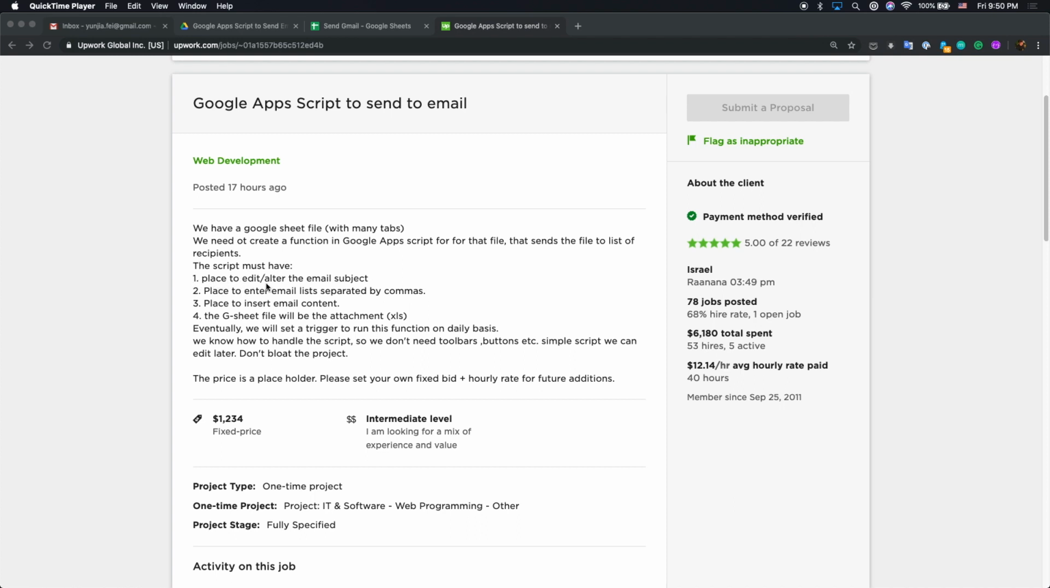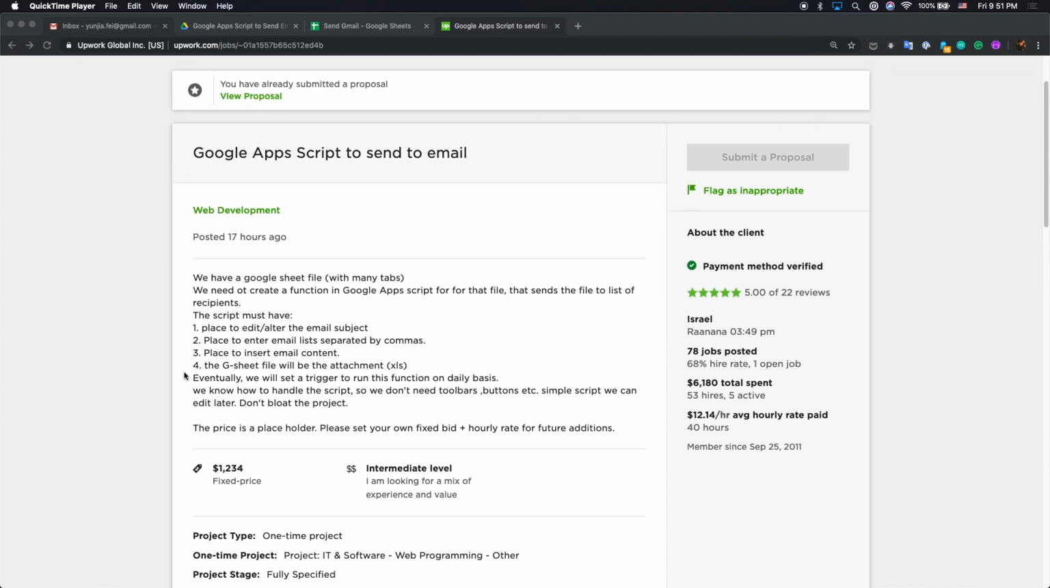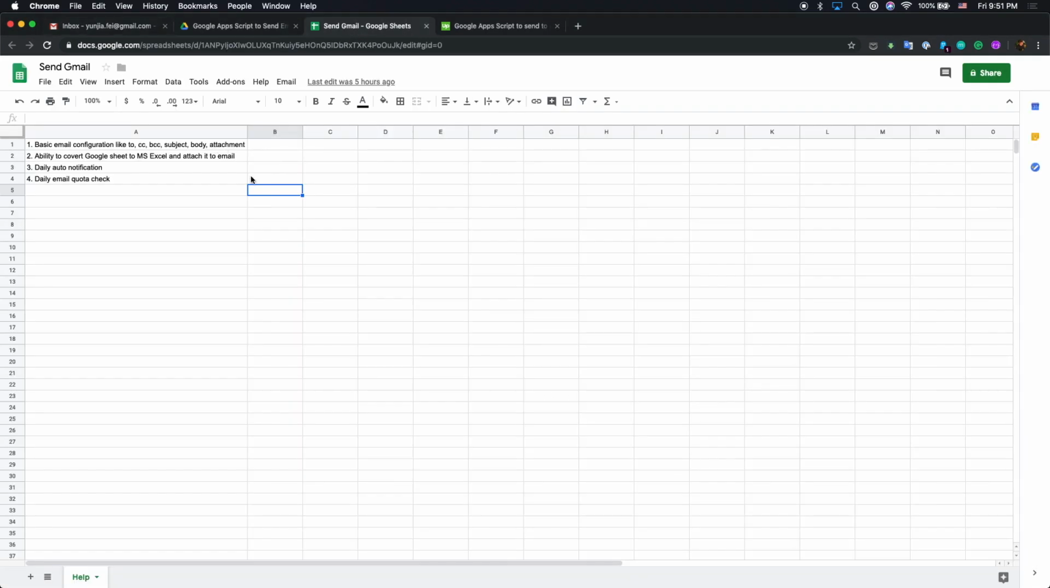So I have a place to edit my subject, and I need a place to enter the email address. They also have a place to insert the email content. And the last step, they need to attach a Google spreadsheet file and convert the file to Excel format. And a last point, they need a trigger to run this function on a daily basis. Okay, very interesting.